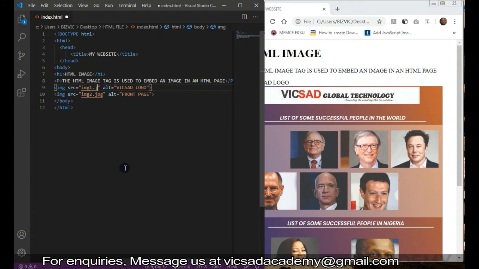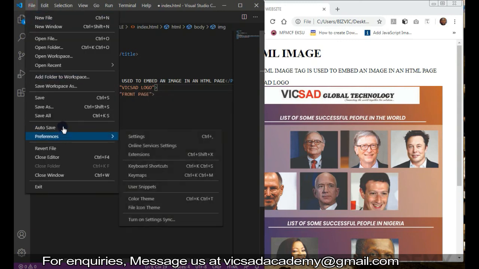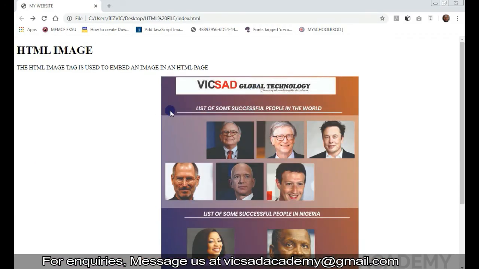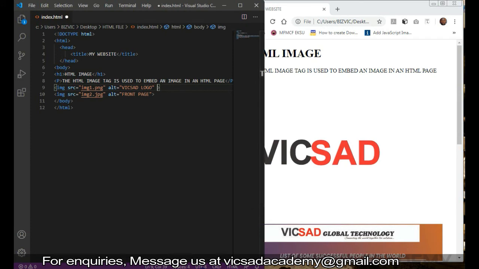Now we also have some properties, and the two properties I'll be talking about today are the width and height. So let me put this one back to normal, save it, and refresh it. For instance, this front page logo is very big and we want to make it small, so we're going to give it height and width properties. It's just the same thing as how we write the SRC attribute and alt attribute. So just write width equals to and then height.